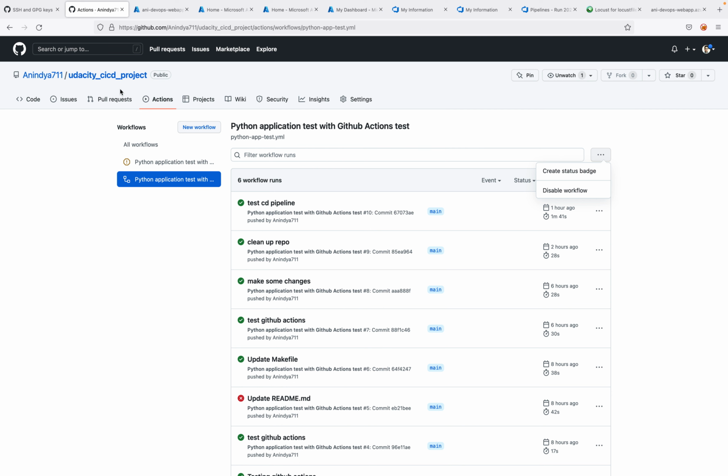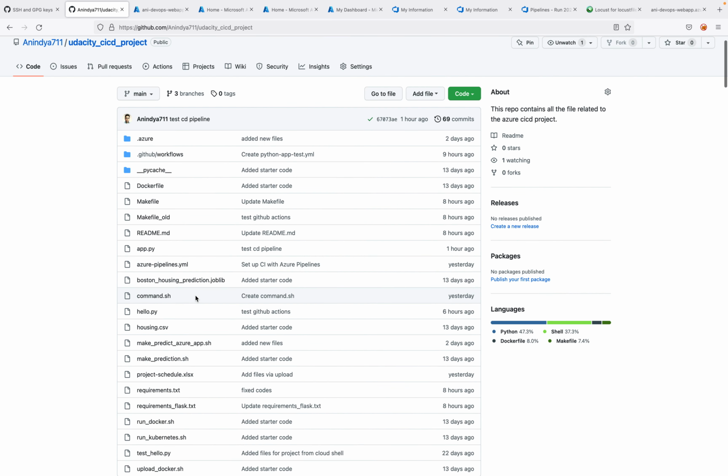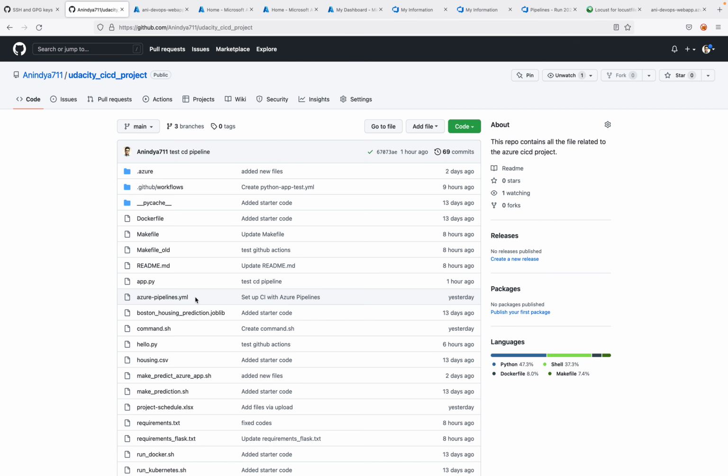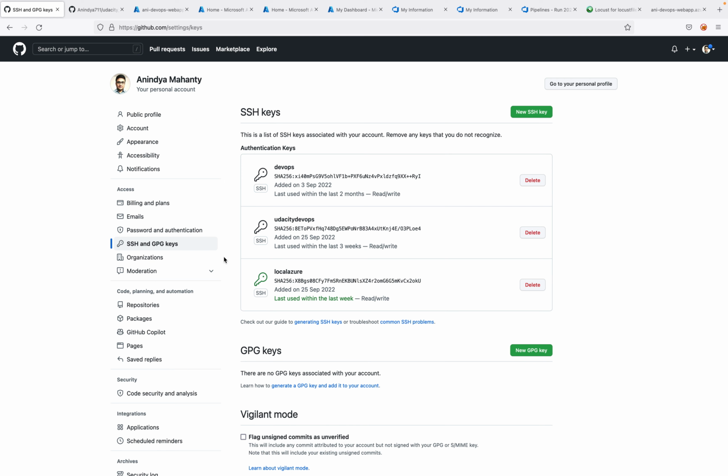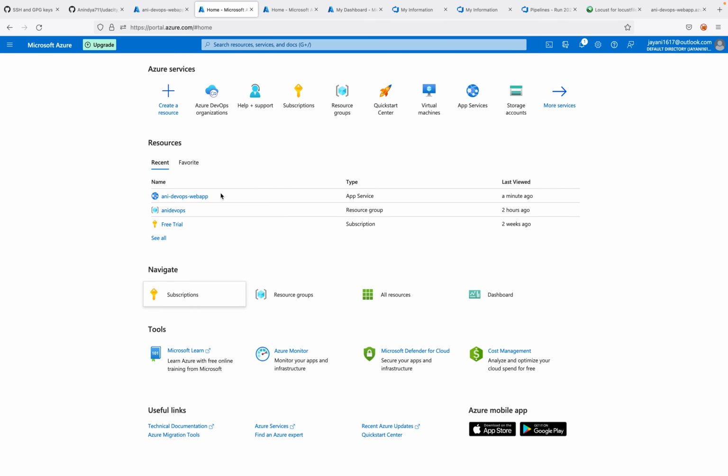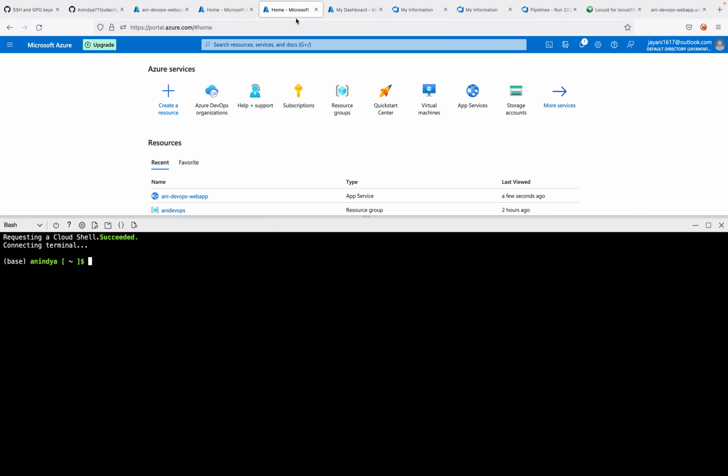To start with, we need a GitHub account and we have to create a GitHub repo. I have already created a GitHub repo in my personal GitHub account. You can see that repo over here, and I have also added my SSH keys to my GitHub account for communicating with the Azure Cloud Shell. Here you can see I have opened one Azure Cloud Shell in the Azure portal, and I have already configured my SSH keys to this. I have also cloned my project here, so you can see Udacity CICD project.